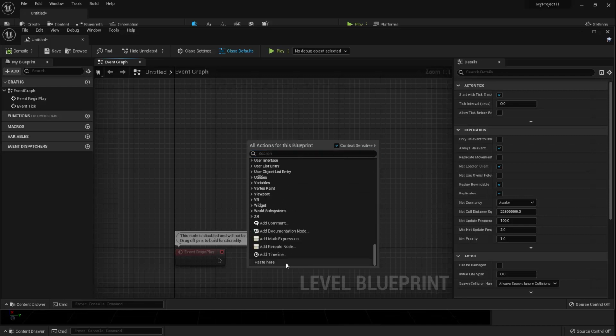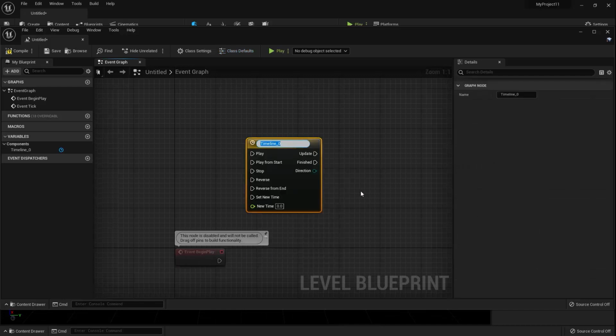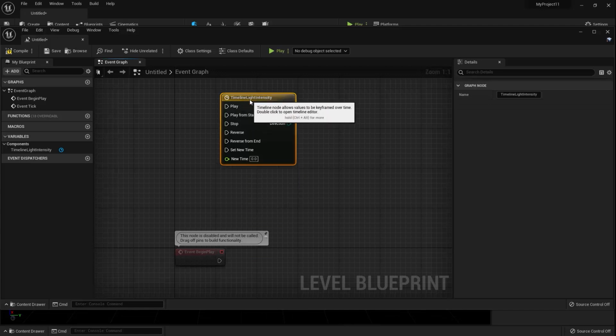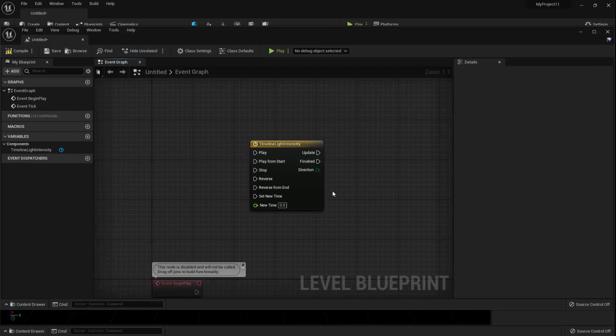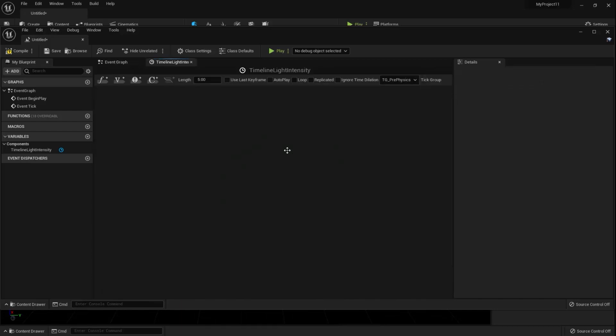And you can give your different timelines different names. I'm going to name this one Timeline Light Intensity, because I'm going to use it to gradually adjust the intensity of a light source on my level. And now to edit this timeline, I just need to double click it to open it in the timeline editor.